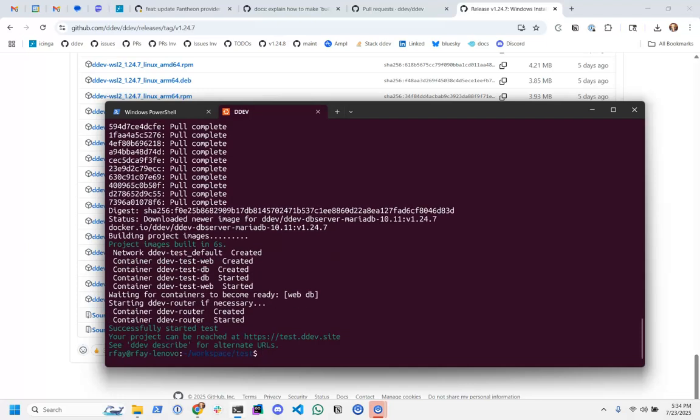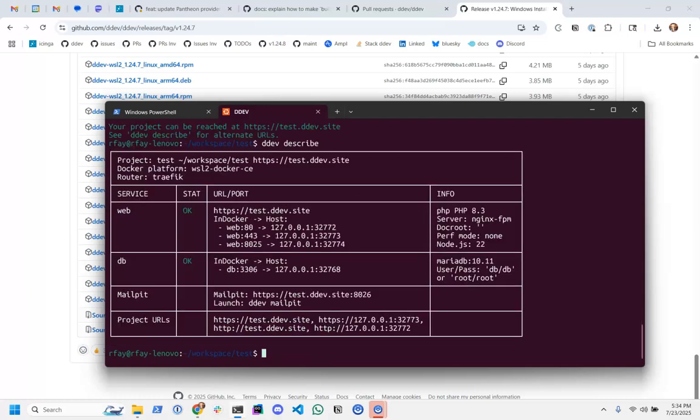Okay, here it is. It's done. I'm going to do a DDEV describe, like it suggests. So here are the basics of this project. Here's the main URL, test.ddev.site. The Docker platform is WSL2 Docker CE.